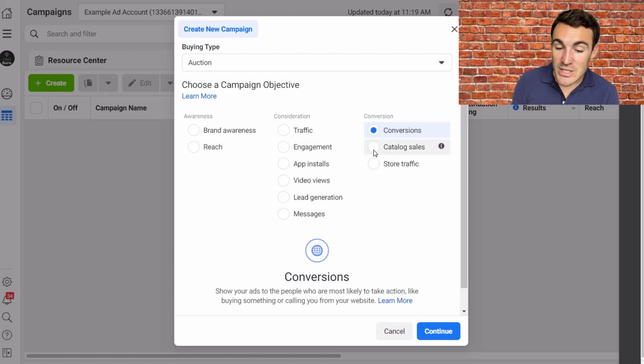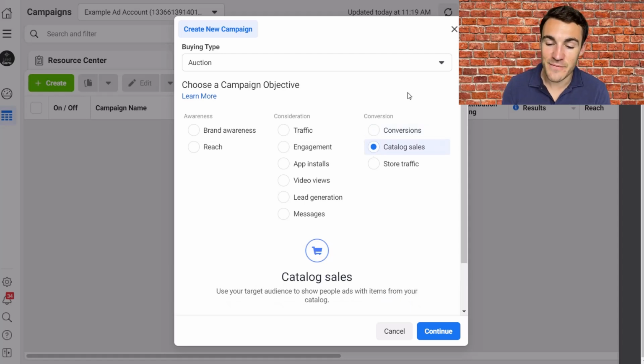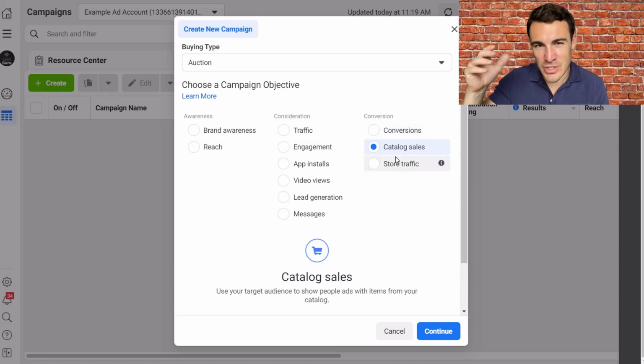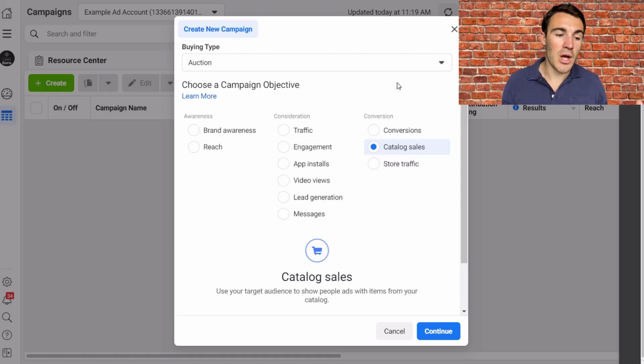Catalog sales operates quite similarly to conversions, to be fair. It's one of the other campaign objectives that I sort of place within the conversions in my mind, even though it is different. But catalog sales, if you've got a catalog, you've got a range of products, let's say via a Shopify store would be the most common, but any of the major e-commerce platforms. And with catalog sales, what you're able to do, one of the big differentiators from conversions, is you can bring in some really nice dynamic elements. So let's say you wanted to retarget people based on the product they viewed. Well, you could do that through catalog sales.